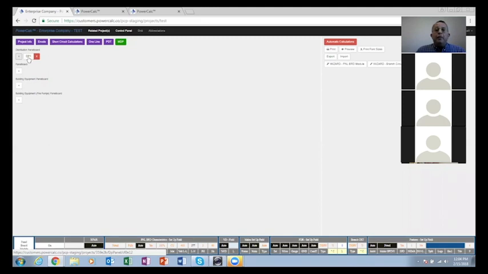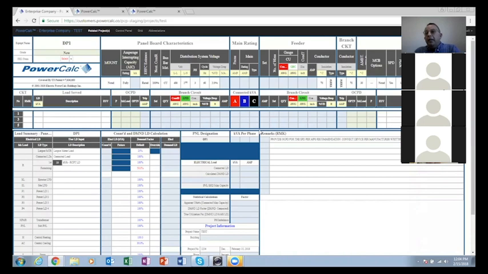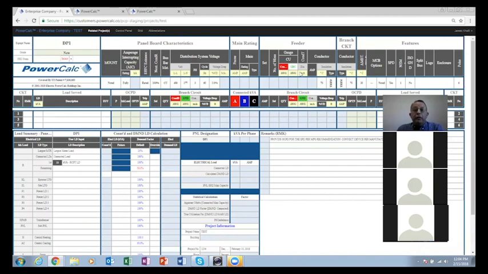To open that panel, you click on it, and here's the layout of the panel. You can set up the panel now, or you can wait, and as you input the information, it will generate all the parameters that define this particular panel later on. As you see, right now everything is blank in terms of the main ratings, the feeder, and those sorts of things.